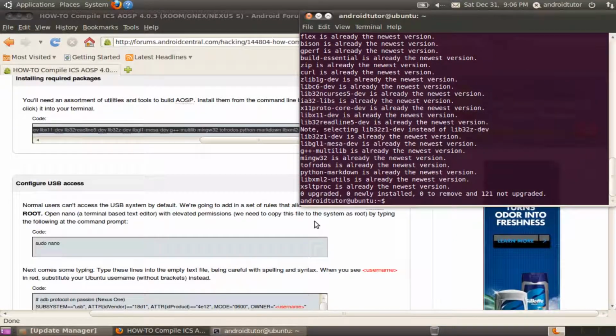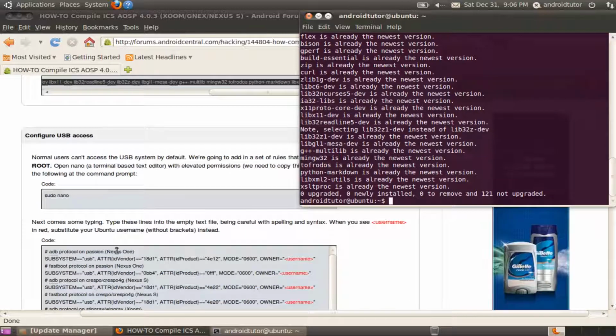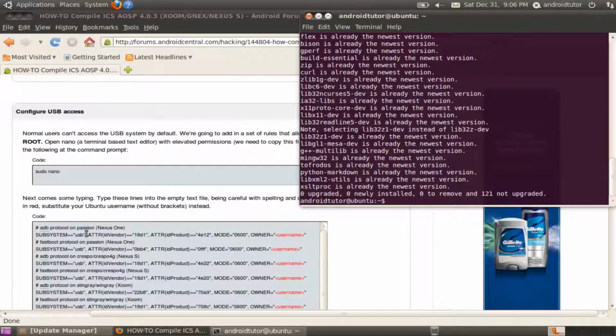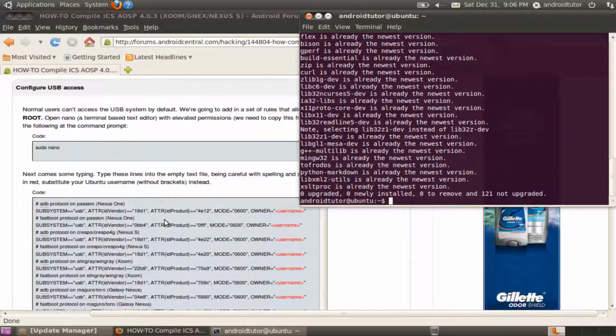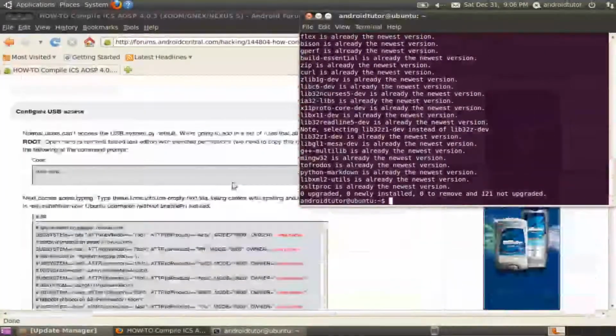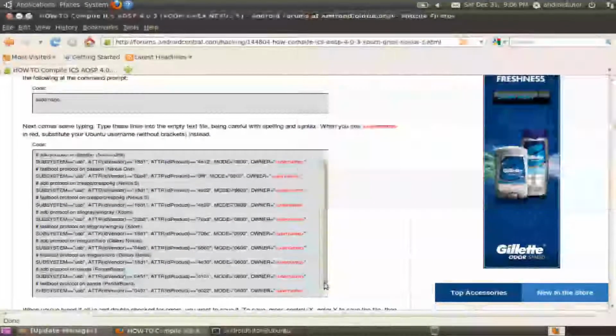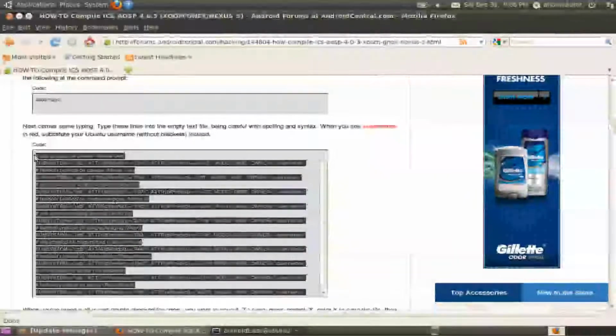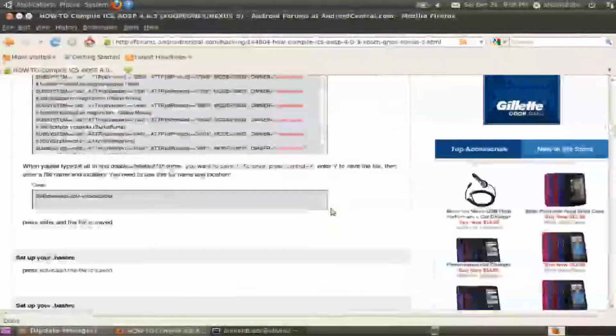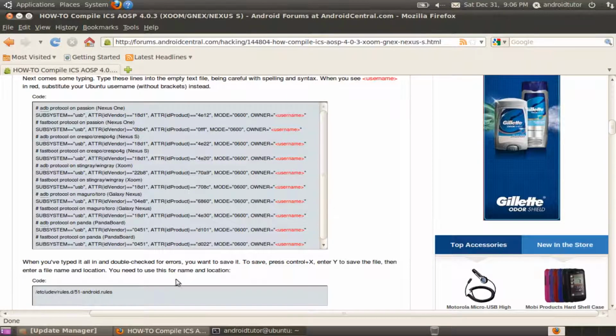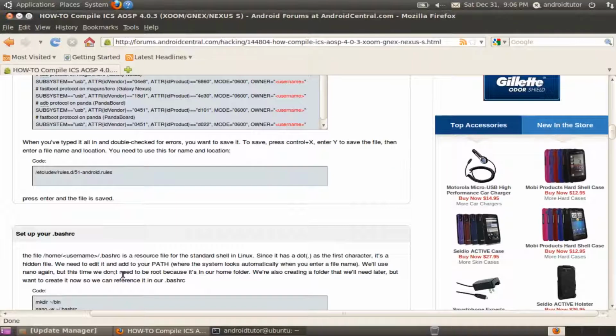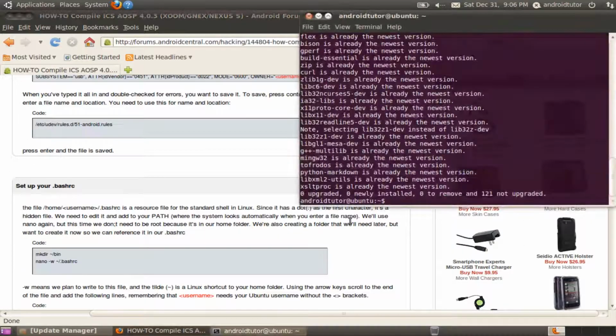Next thing you want to do is load up Nano. Nano is a text editor built into Terminal that you can use. I'm going to change this command because I already did it. But you're going to type in sudo nano and then copy all this stuff right in here and put it in a box. Now, I already have it, so I'll show you the command to actually open up a file.